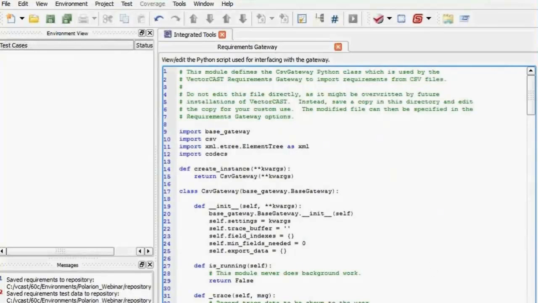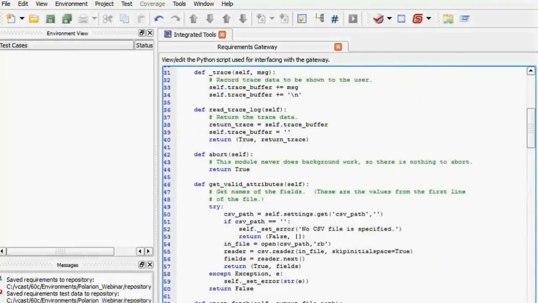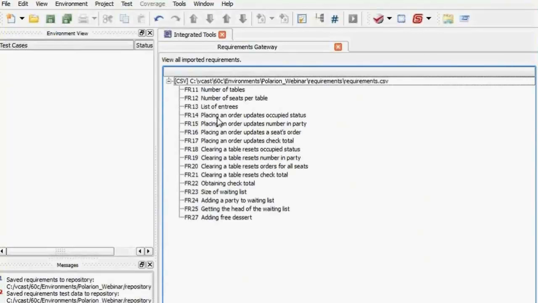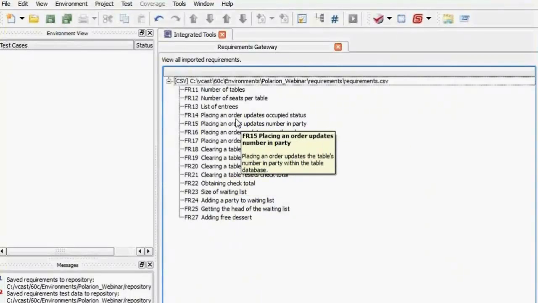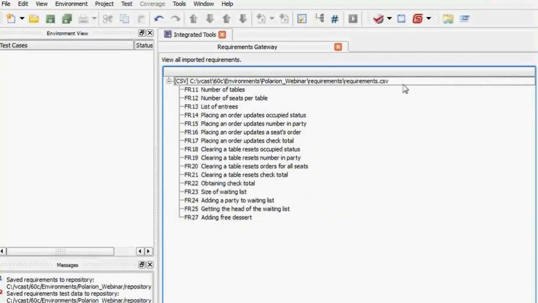So it's also very easy for the user to customize this if they need to, or if they need to do any special mapping or anything like that. It's fully customizable. So if you have a look at the view here, you can now see all of the requirements that we've imported. If we hover over any of these requirements, we can see the detailed description for the requirements. This is useful now, so you don't have to context switch between different tools. Everything is presented to you inside a single tool.